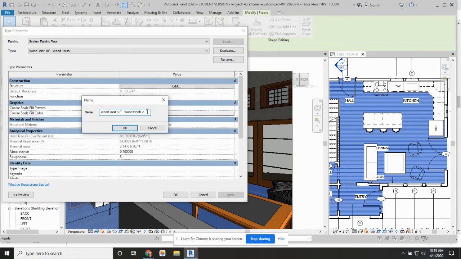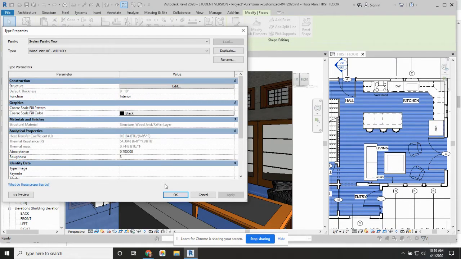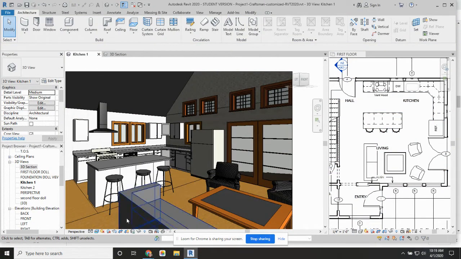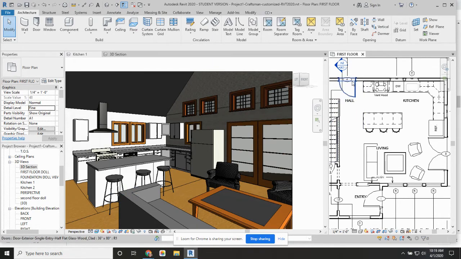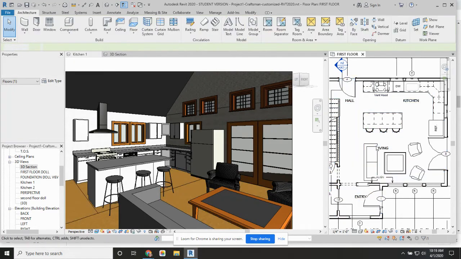just call this wood joist 10 inches with ply. And so I'm going to get rid of that finish on top. And now I could just put that tile floor system on top of the existing subfloor and have it be positioned so it's at the first floor level. So you take this floor system that we just created, and you'd make sure that you drop it down negative 0.75 inches, so it's below the finished floor by the thickness of the actual finished floor.